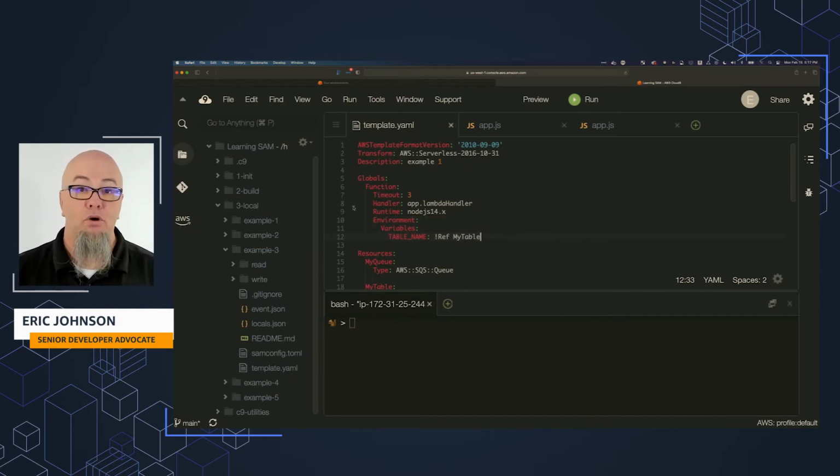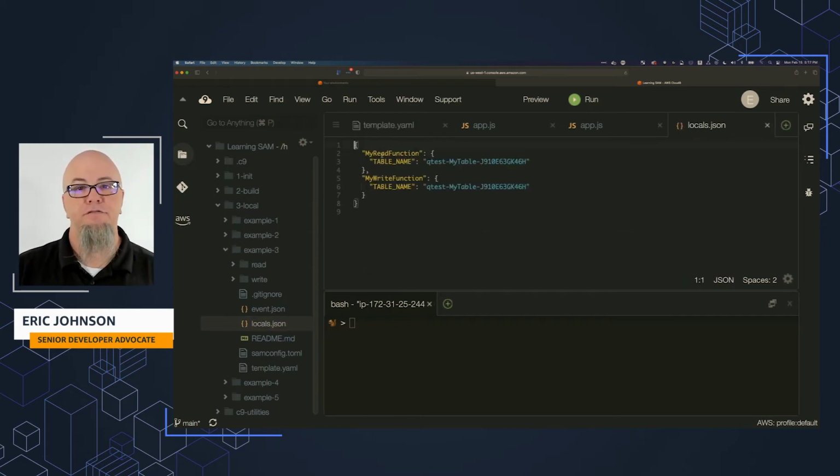I then create a local file with an entry for each function that maps the table name to the physical name of the DynamoDB table. I name the file locals.json, but you can call it anything you'd like.